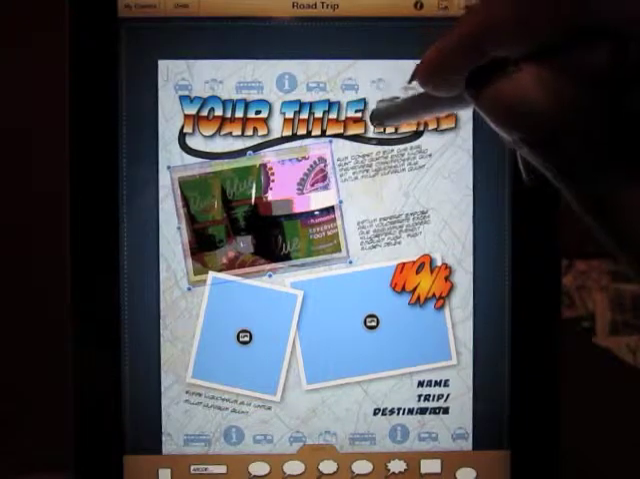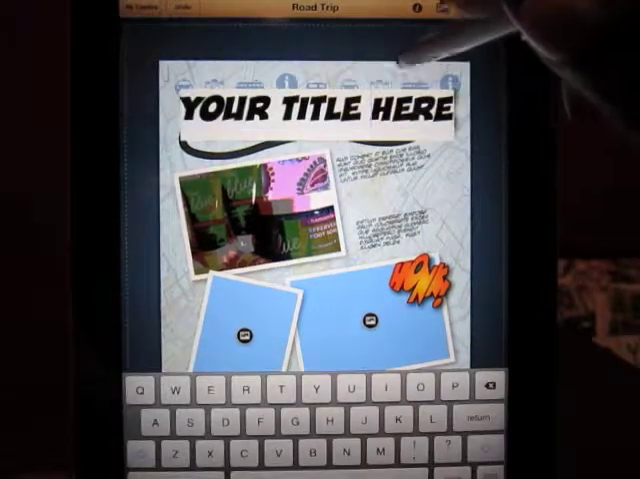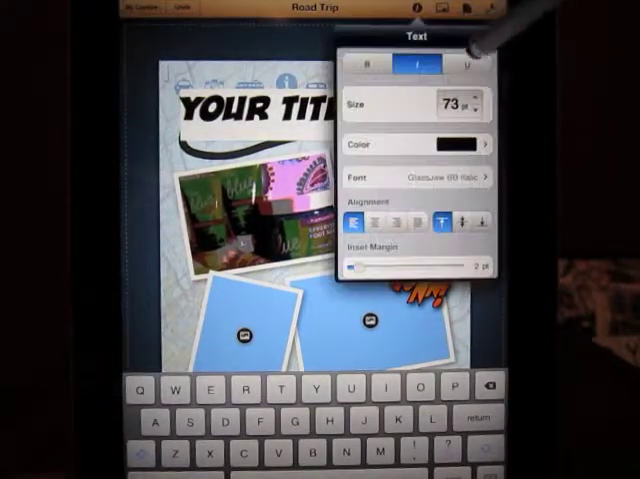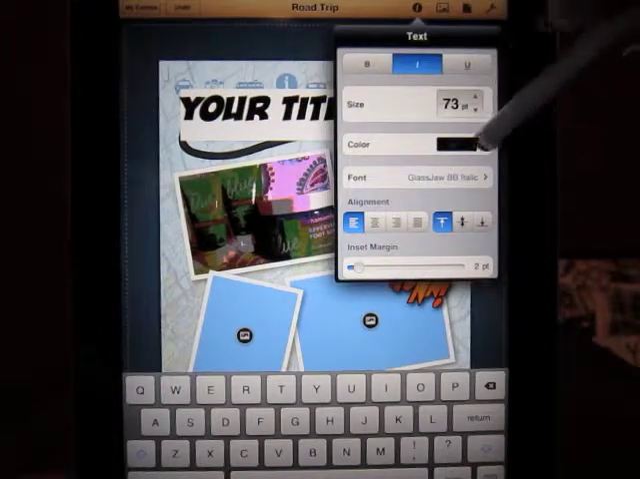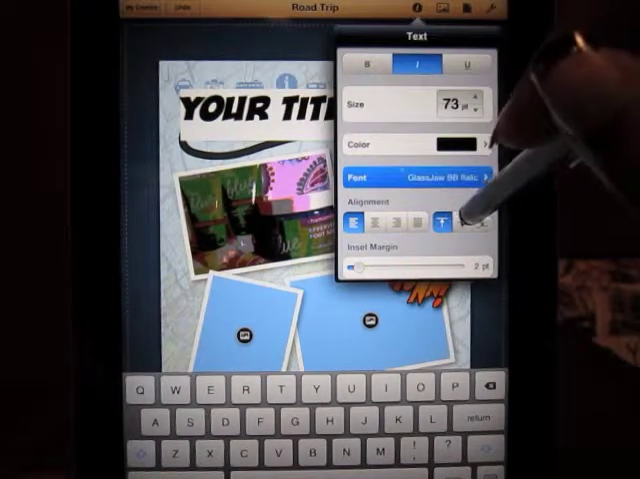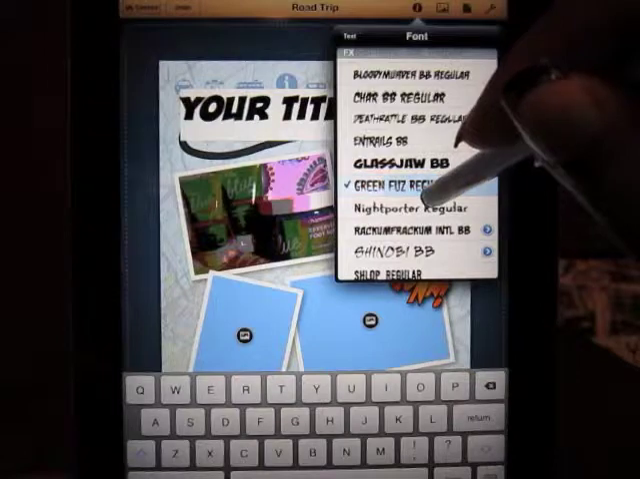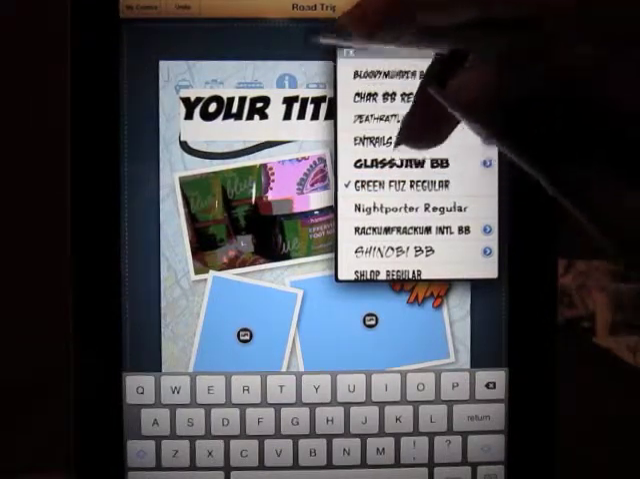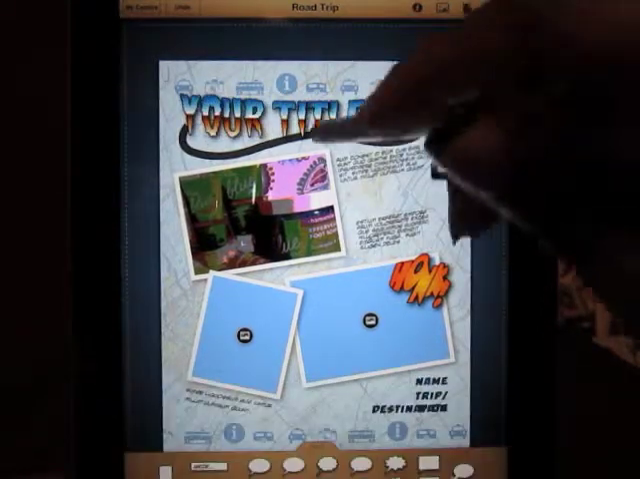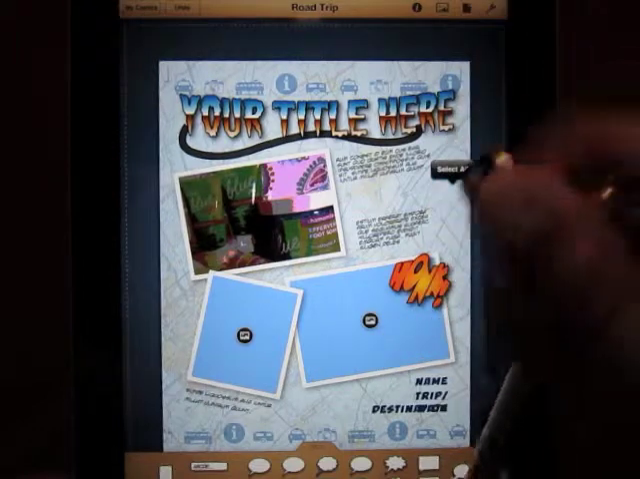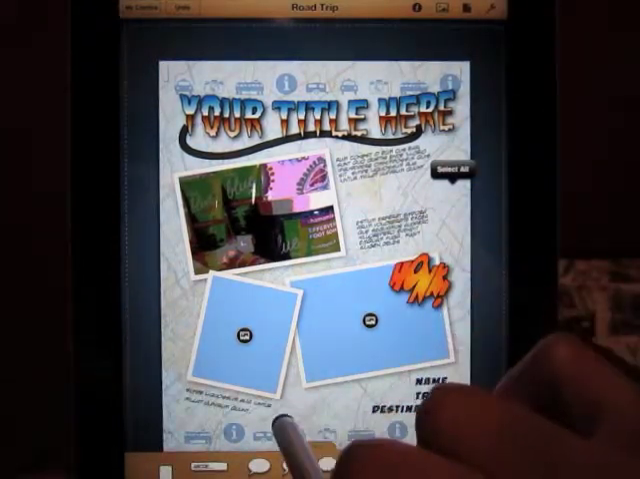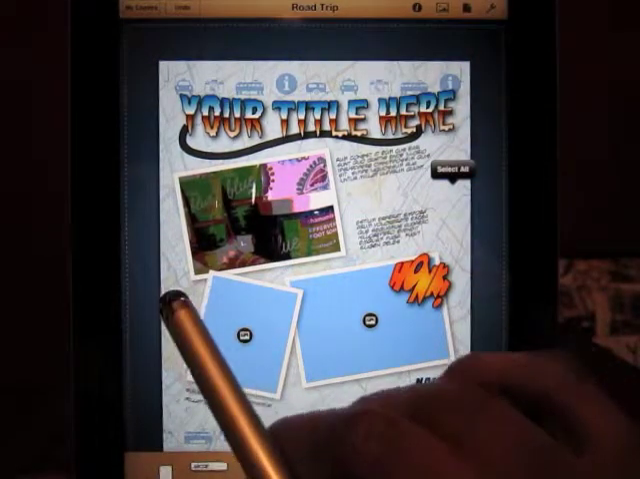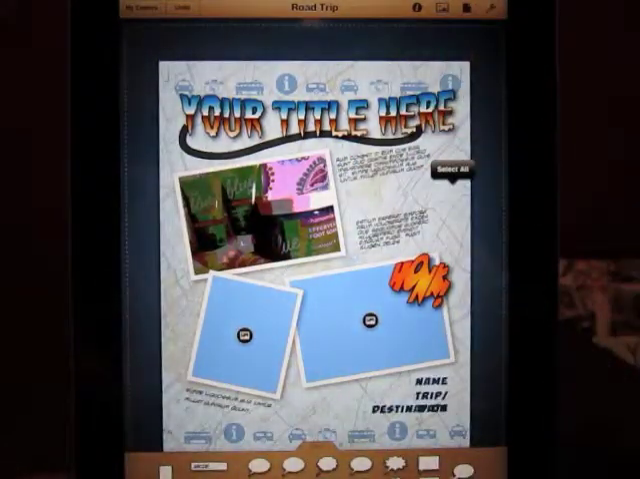The same goes for your fonts. If you're looking for different fonts, underline the size, you can change the color. You can actually change the font for your creation. So all the same stuff you could do in regular Comic Life, you can do here. The problem, like I said, is there's a different way to do it. So there is a learning curve.